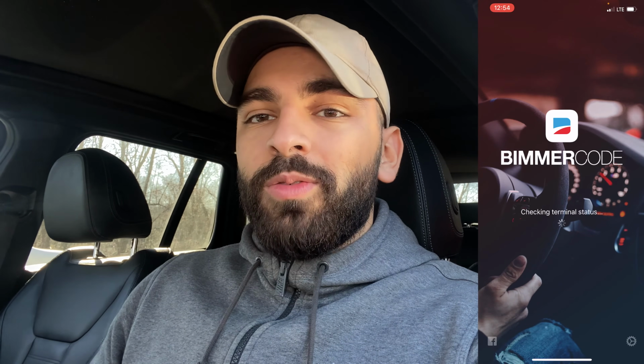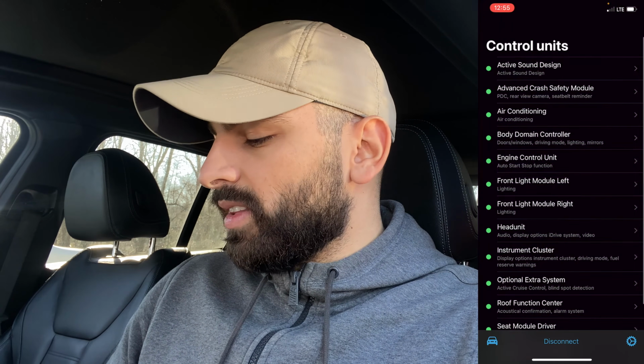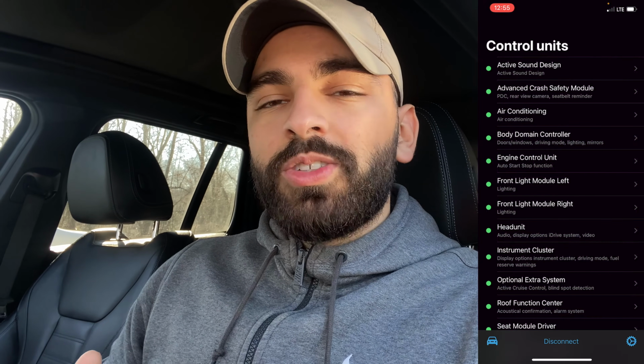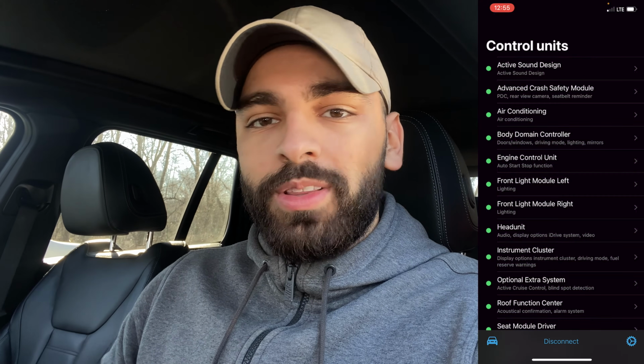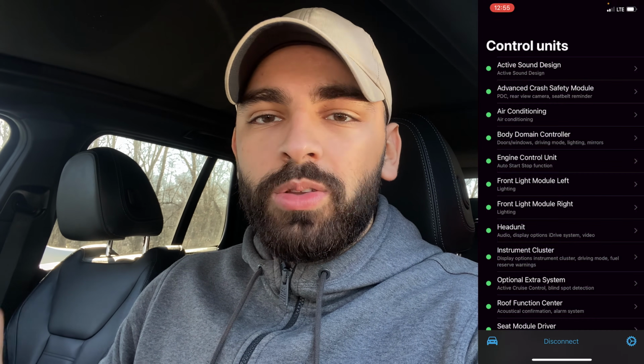Now it's going to take a little while for it to connect to the car and for it to read all the codes and stuff like that, so just be patient with it. Once it's connected, you'll see that you're on the control unit screen. Now all these control units kind of represent different aspects of the car. Each one has a whole bunch of different things you can code in. So definitely feel free to go through and explore.